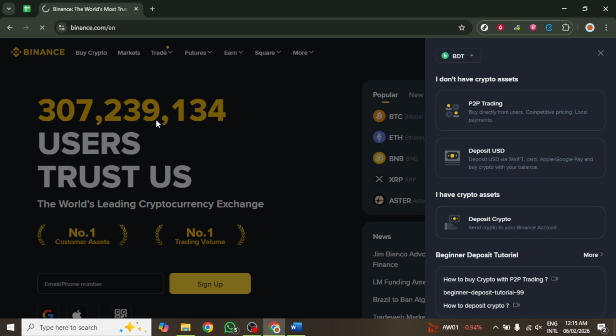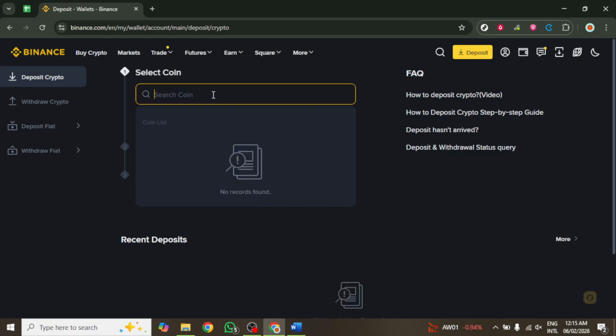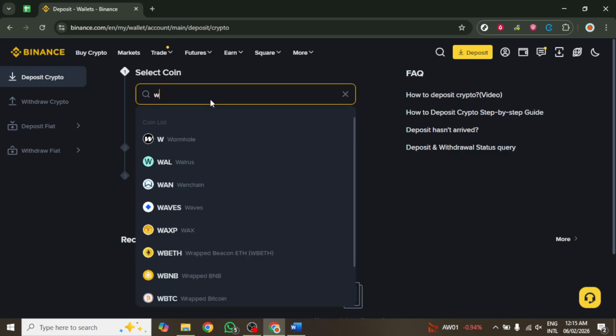Now, open the external wallet that holds your Worldcoin, look for the send or withdraw option, and select it to initiate the transfer. In the provided field, paste the Binance deposit address that you copied earlier. Make sure to choose the same network that you selected on Binance to avoid any issues with the transaction. Enter the amount of Worldcoin you wish to transfer and review the associated network fees before confirming the transaction.